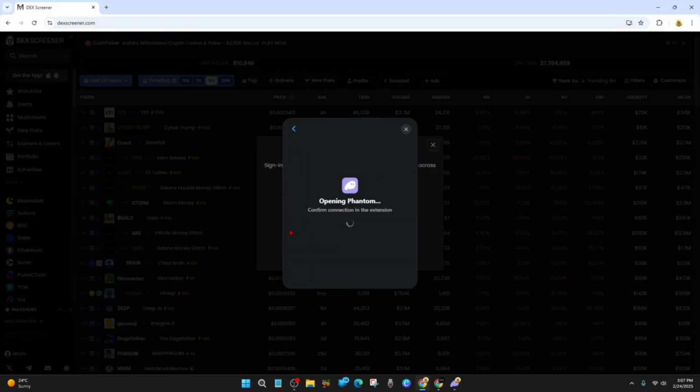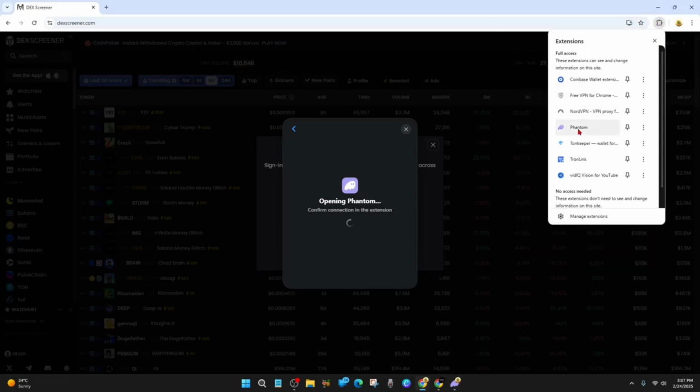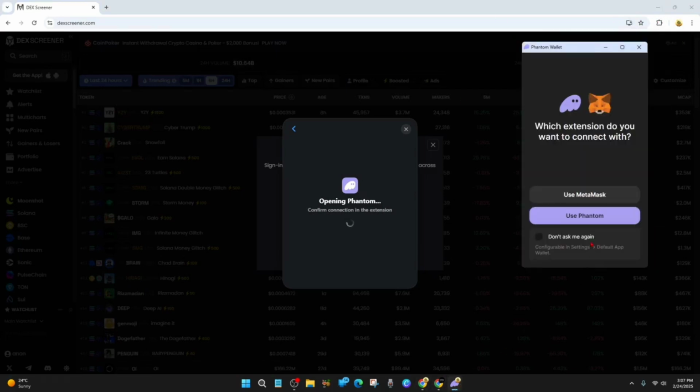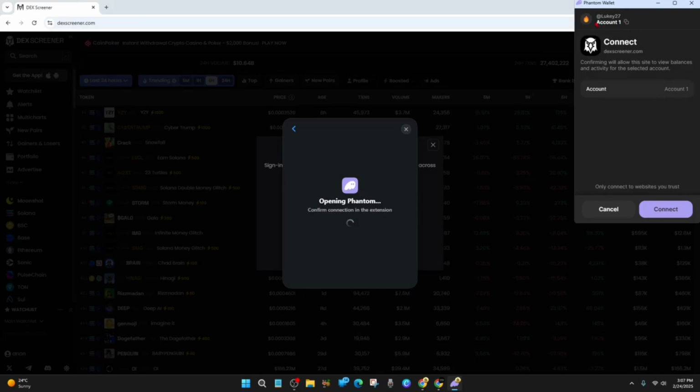So it's going to say opening Phantom, confirm connection in the extension, which is done here, because like I said, I'm already logged into my Phantom wallet. And I'm going to simply click on use Phantom and don't ask me again. And then you'll get to this part here.